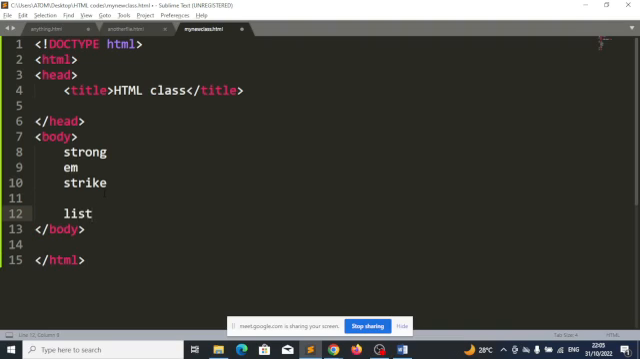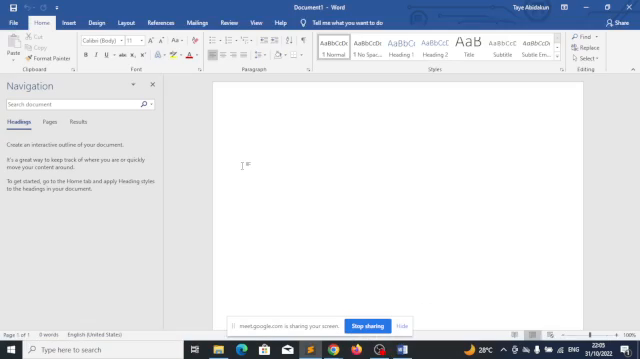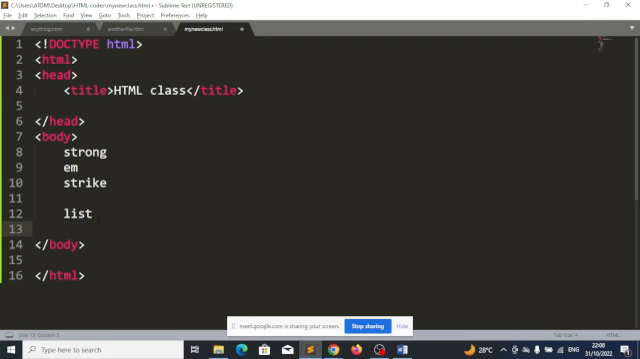We want to look at something called lists. So imagine I want to do something like this. Let me do that in Microsoft Word. I want to list something out like this. Maybe tea, milk, sugar. I want to list out things like this. HTML allows us to do this also. Let's do the same thing in HTML.